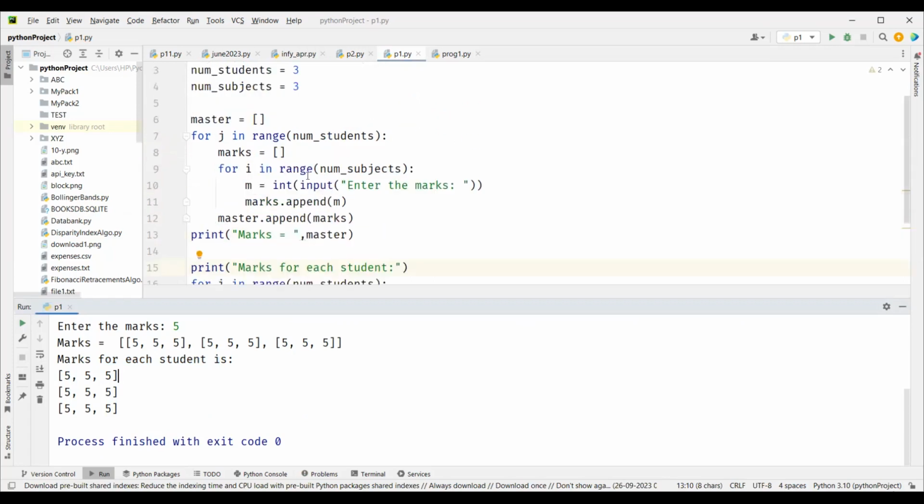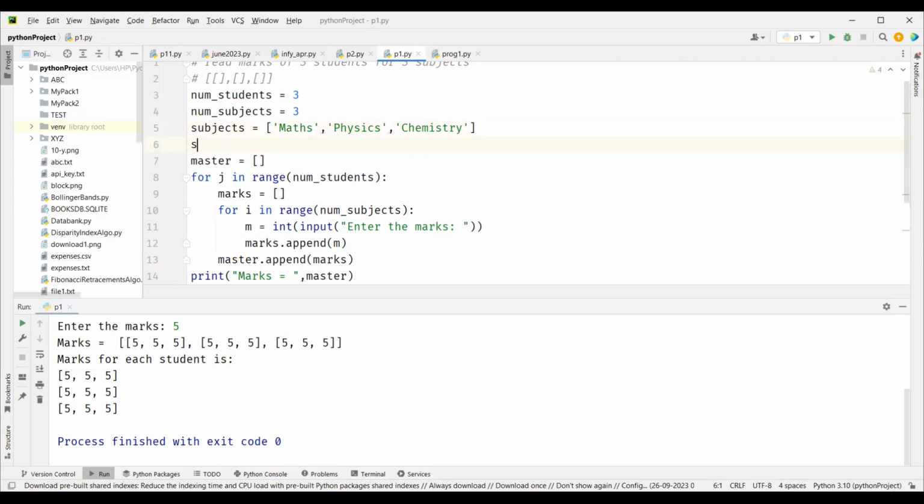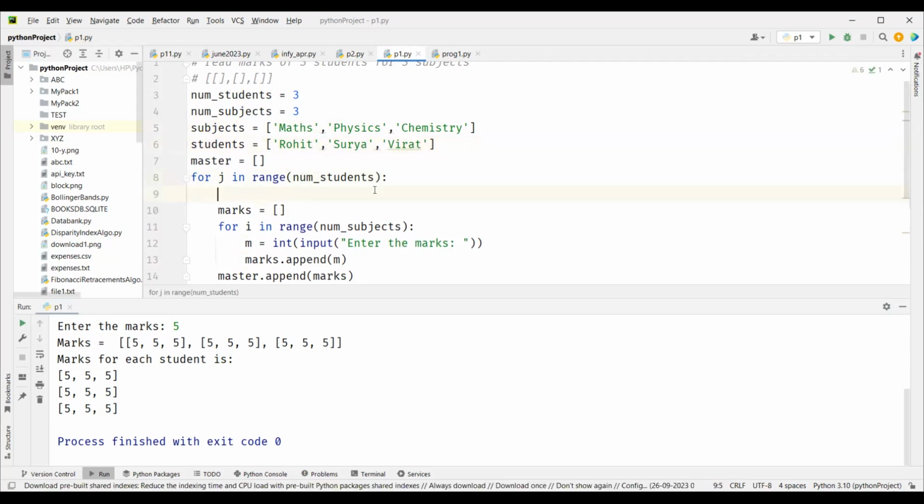Now I can create something like this. I can create subjects, so let's say maths, physics, chemistry. And then I say students equal to Rohit, Surya, Virat. Now this is for student, right? This is for subject, and this will be for first student.